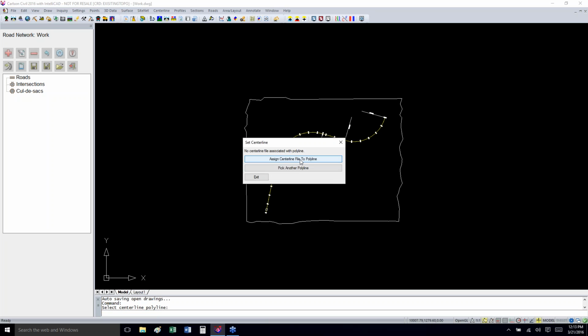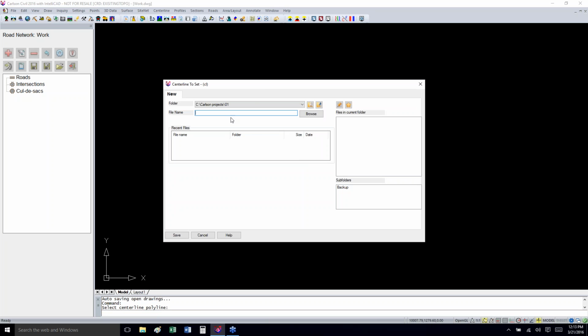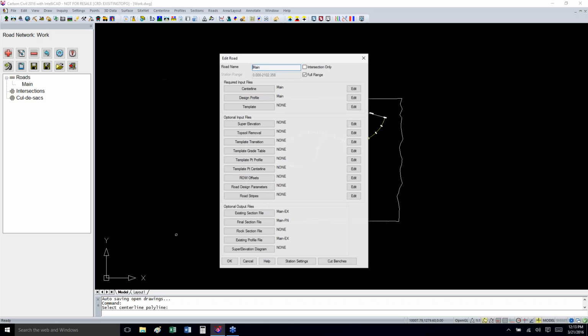And I'm going to do it. I'm going to put a centerline file with this polyline, and I'll call it main.cl file. So I'm going to hit OK. It automatically writes out a new profile for me with the same name as the centerline. However, if you had a profile, and there's a number of different ways that you can get profiles into the software, but I'm going to go ahead and just let it write a profile for me and hit OK or open.